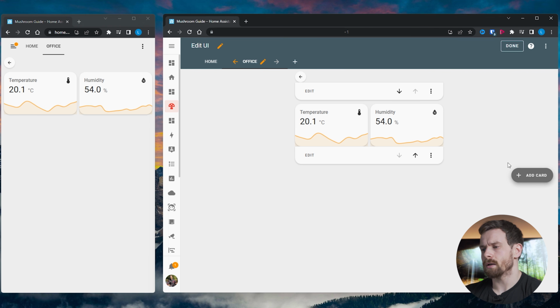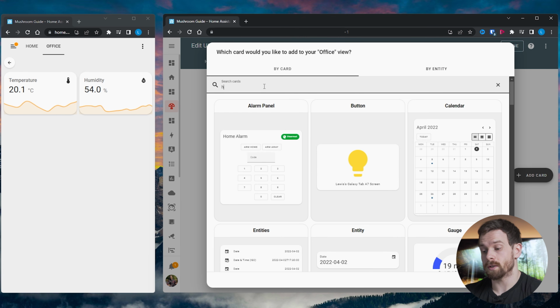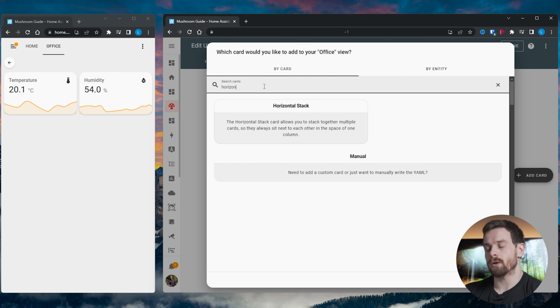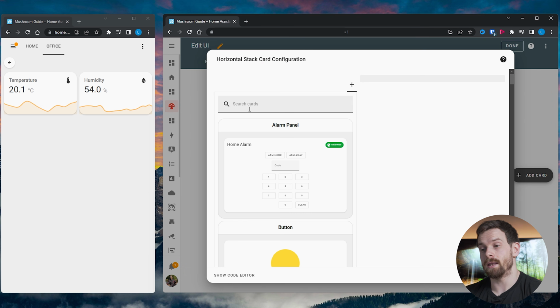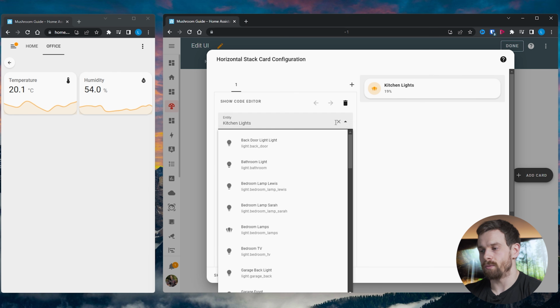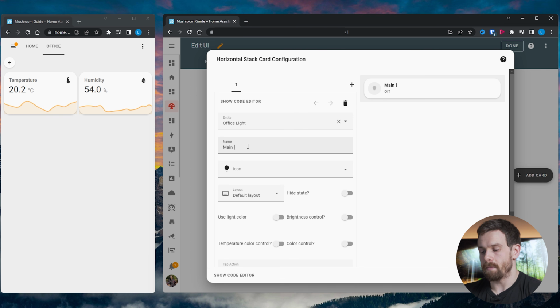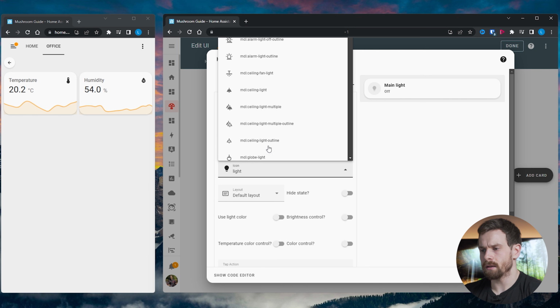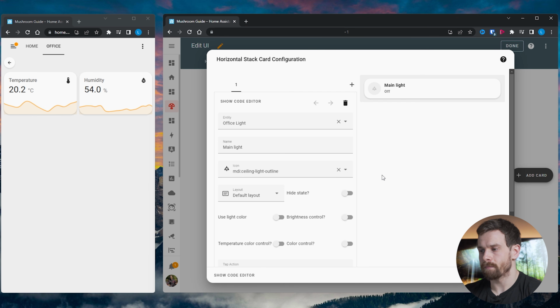So again, add card. I'm going to use horizontal stack. All of these elements are going to have a horizontal stack in them so that I can keep everything in line in pairs so they don't shift out of line. Again, we're going to use the Mushroom light card, and then we'll select this to be office. Let's call this the main light because it's the overhead one, and we'll set the ceiling, select that one.